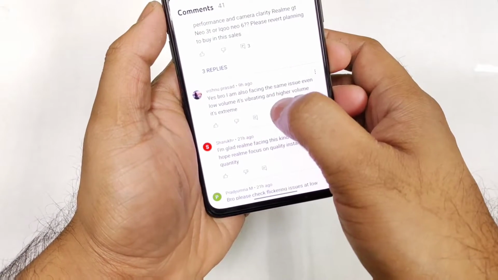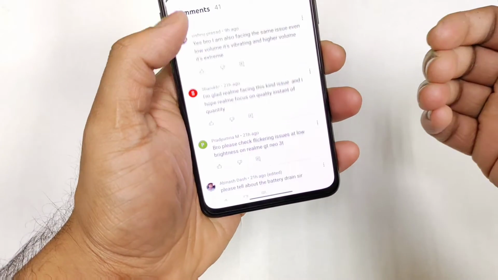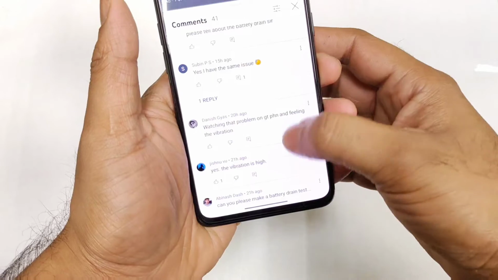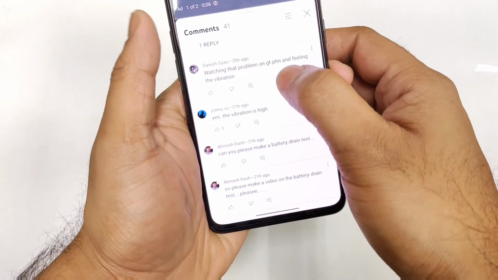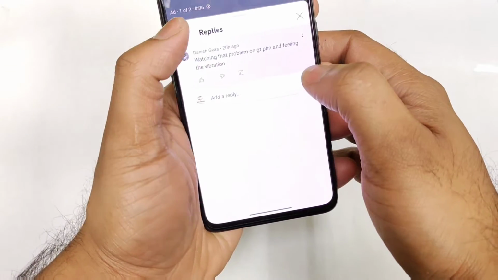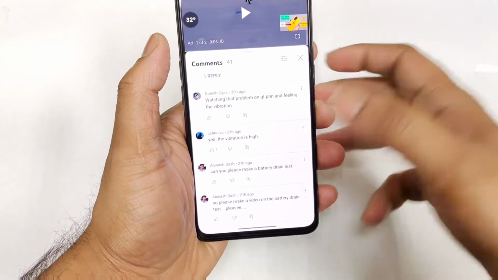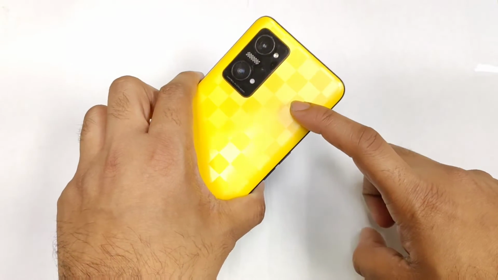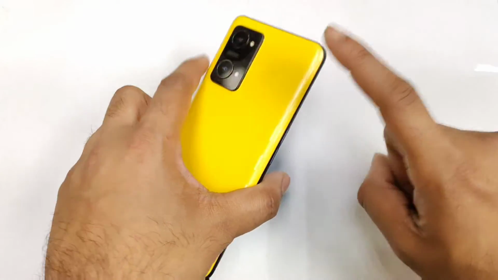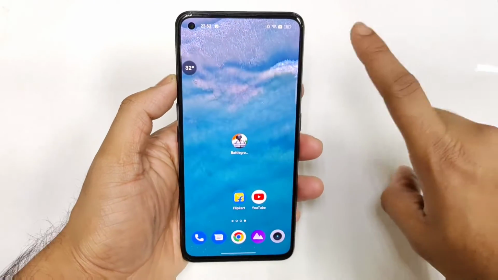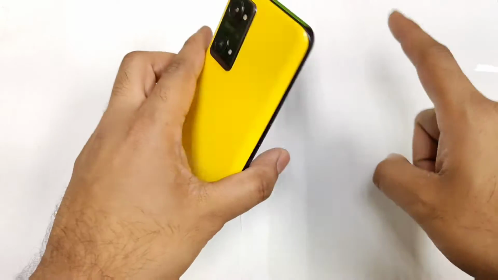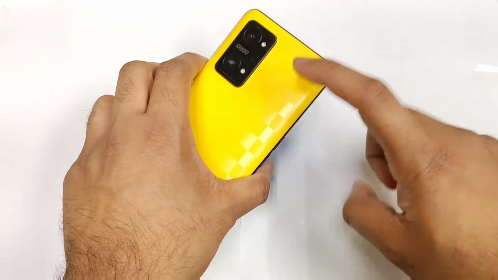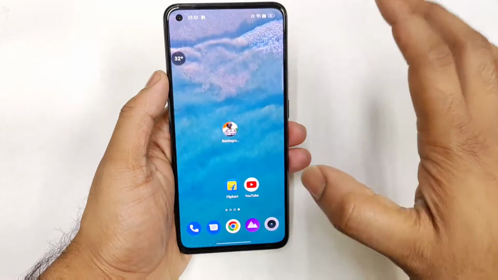Even at low volumes it's vibrating, and at higher volumes it's extreme. As you can see, a lot of people say, yes, I have the same issue, watching the problem on the GT phone and feeling the same vibrations. So not only me, a lot of other users are facing the same thing regarding the back panel vibration. It's slightly more than in the Realme GT Neo 2, which I did use. That's unusual for this device, and you should know it before you buy the smartphone.